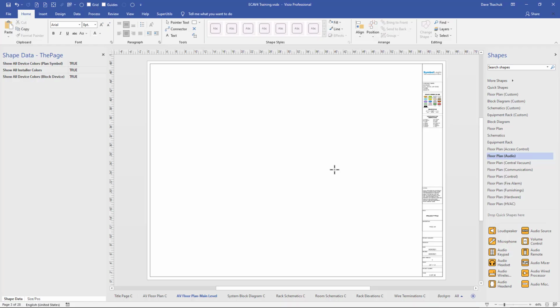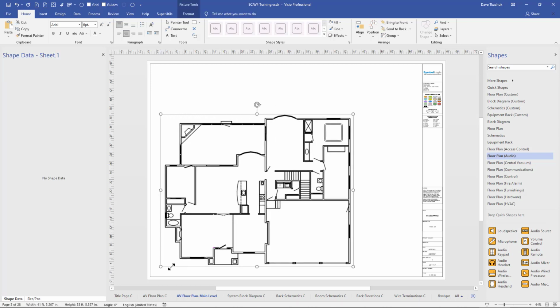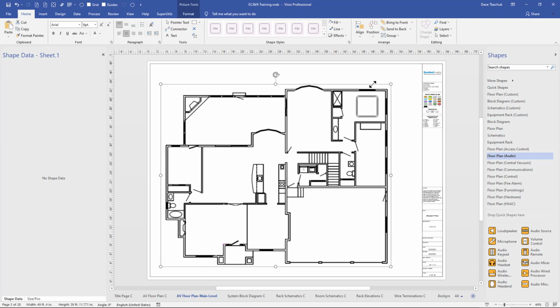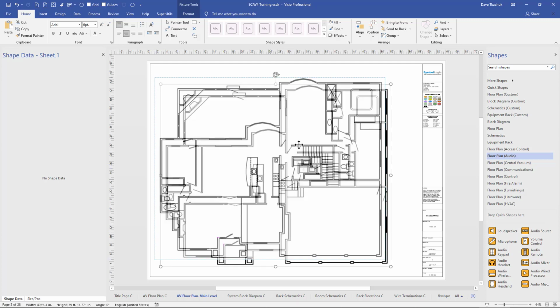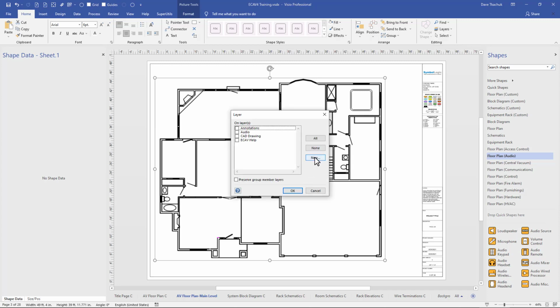Go back to your drawing page, right-click and paste. Then you can enlarge it to be more useful and center it. Leave a little room for the legend, which we'll see later. Let's add a new layer and call it PDF. Select Layers, Assign to Layer, and then New and PDF. Click OK. Notice it automatically selects what we just created.